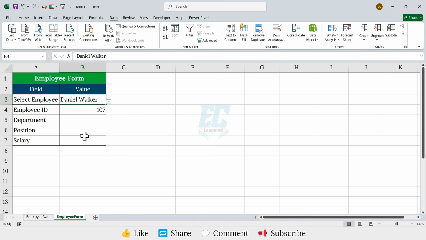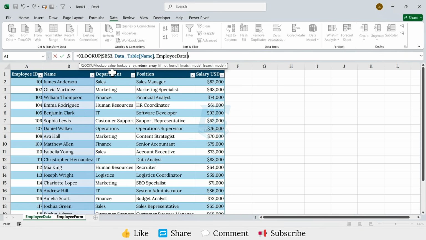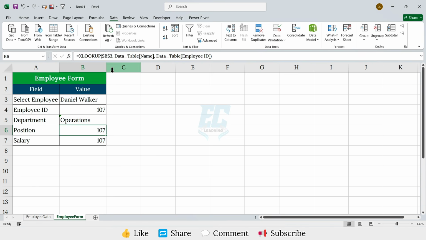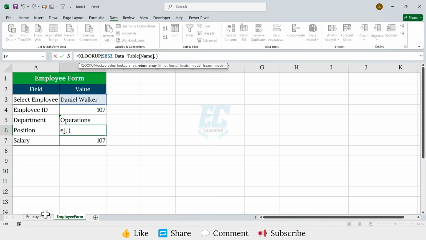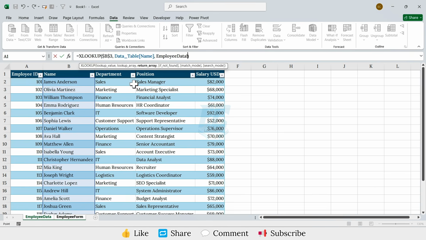Now we'll apply the same concept to the rest of the fields. Simply drag the formula down to copy it into the remaining cells. After that, we only need to update the return array for each formula, so Excel returns the correct information. For the department field, edit the formula, and change the return array to the department column. Next, for the position field, update the return array to the position column. And finally, for the salary field, change the return array to the salary column.